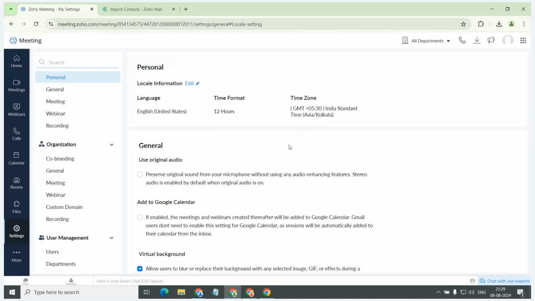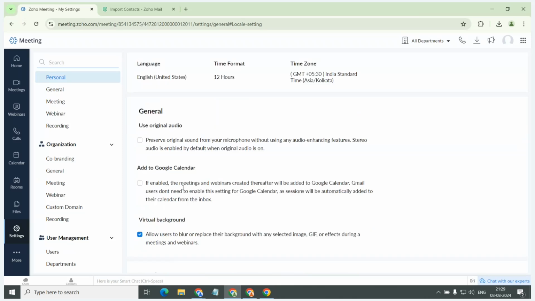We also have an option to enable use original audio. So during a session, if you do not want us to do any echo cancellation or optimizations on our end, you can use the original audio option from here. We have an option of add to Google Calendar. By default, if you want your events to be added to your Google Calendar, you can enable this option.